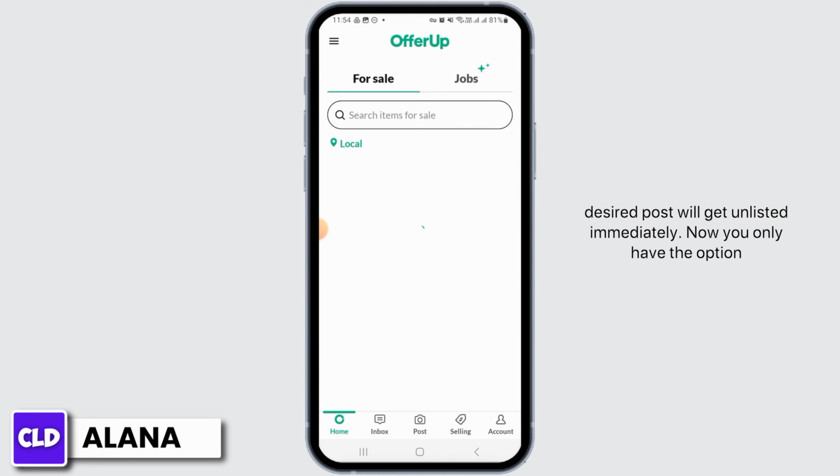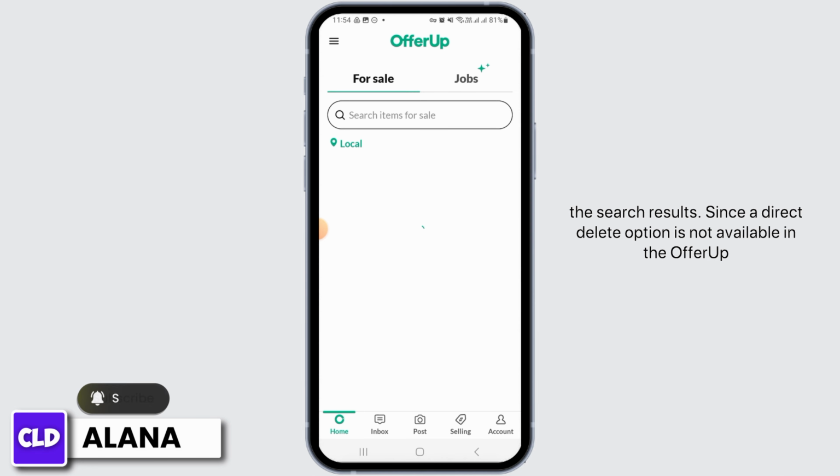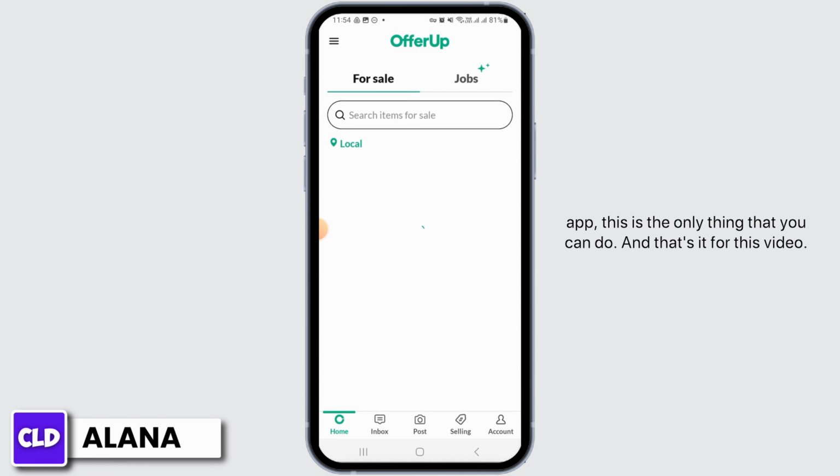Now you only have the option to archive it to unlist your item. After archiving the post, it will not appear in the search results. Since a direct delete option is not available in the OfferUp app, this is the only thing that you can do. And that's it for this video.